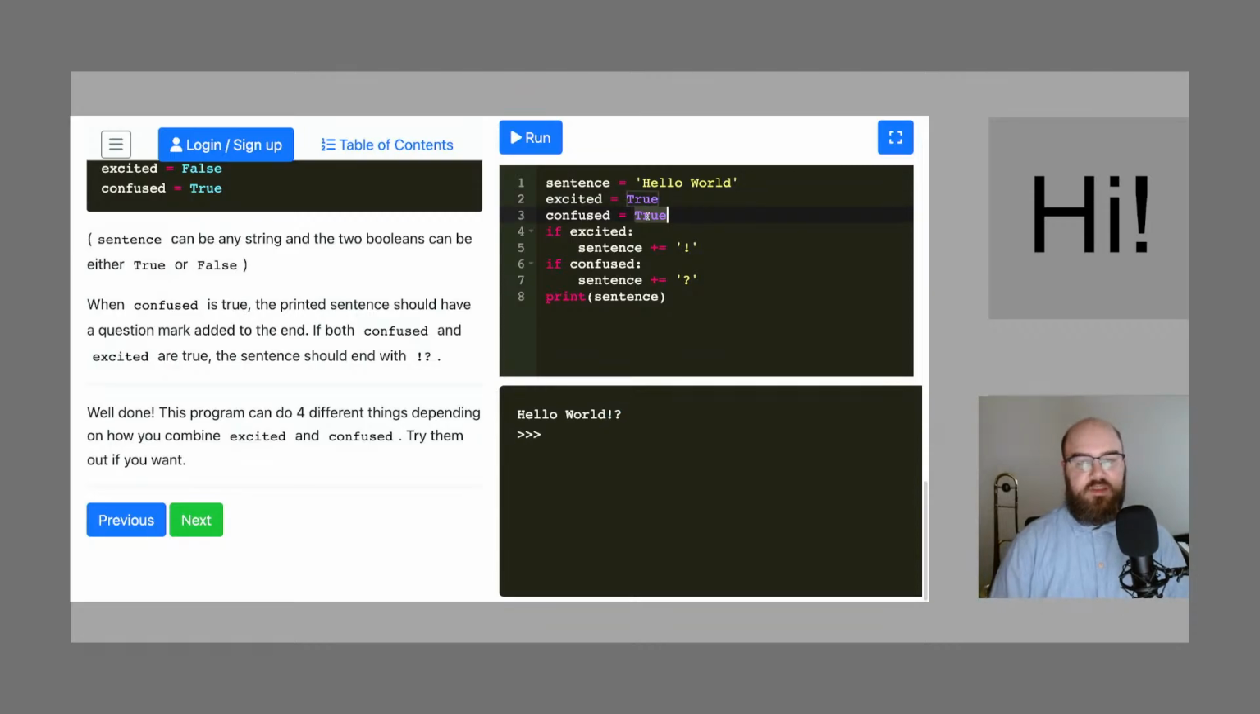But let's assume that you're not confused, because I hope you're not confused. And let's just do the excited one. Try them out if you want. Okay, we have tried them. Let's continue on.